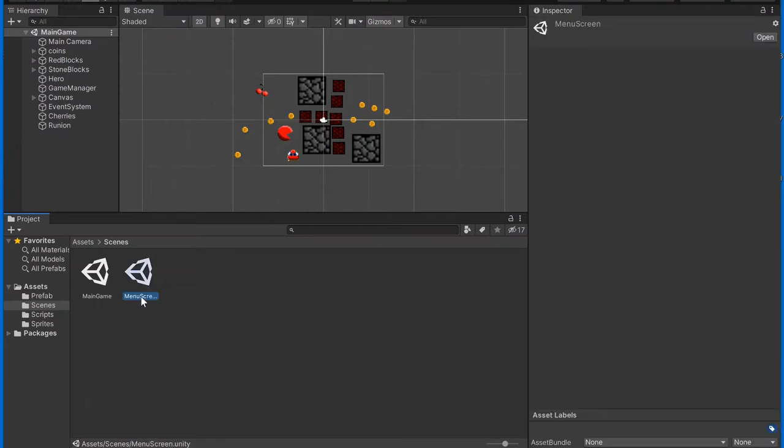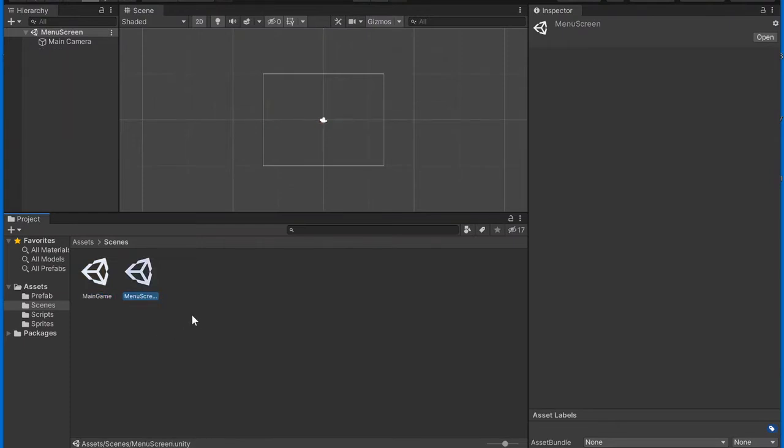Now, a lot of times when you start making a project, one of the things that you can overlook is naming your scene. So I named my scene main game. This is something that you may want to do. We're going to be referencing the name of this scene later on, so you might want to make sure that this is a name that makes sense. So I'm going to go ahead and open up my menu screen.